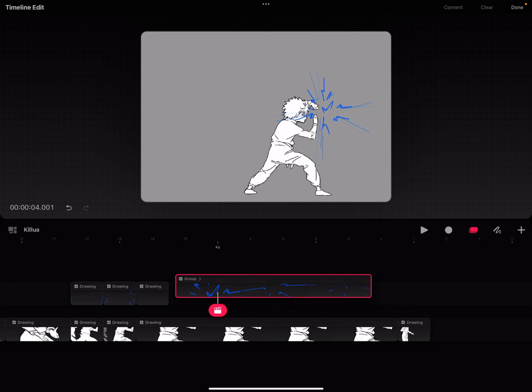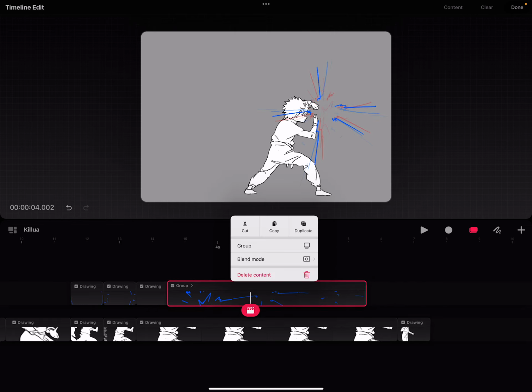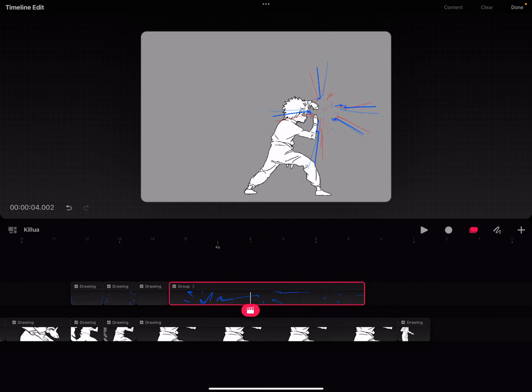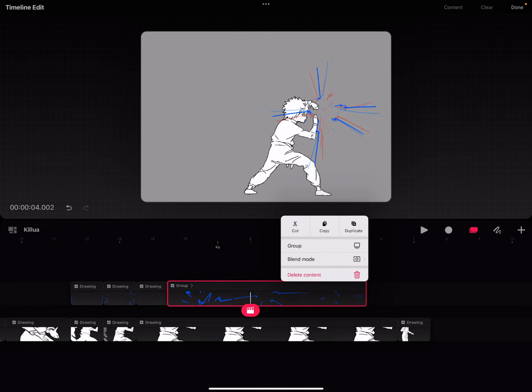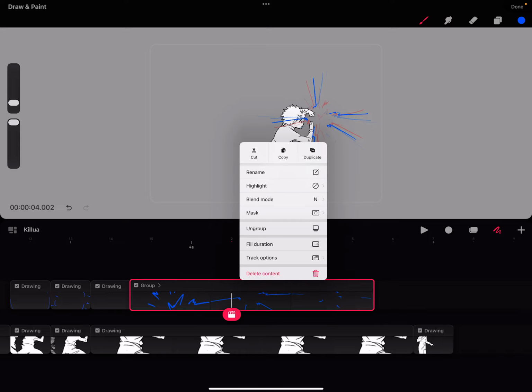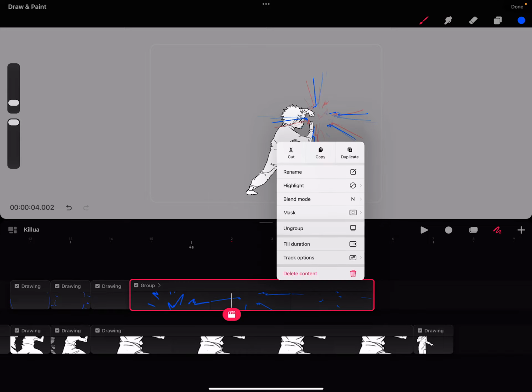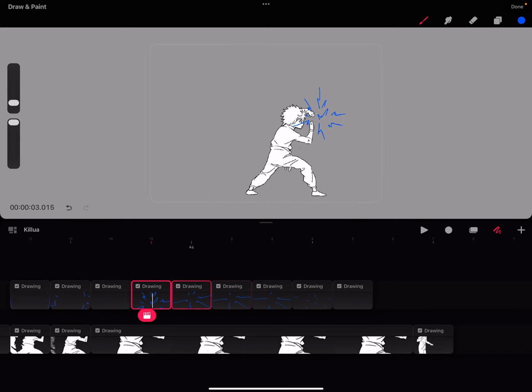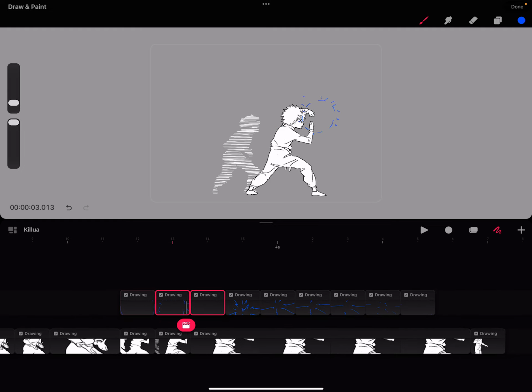So we'll move them all back. And then group again. No, we want to ungroup. Ungroup. There we go. Okay. It's so tedious, man. I just want to move those frames.